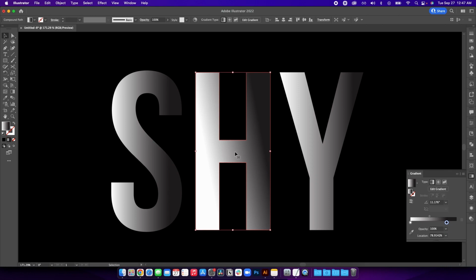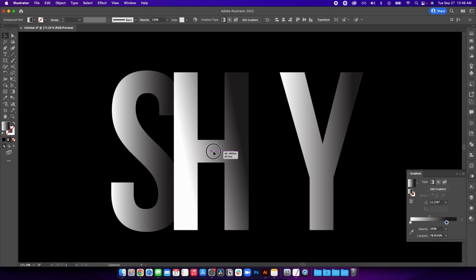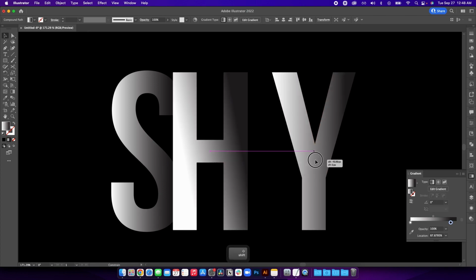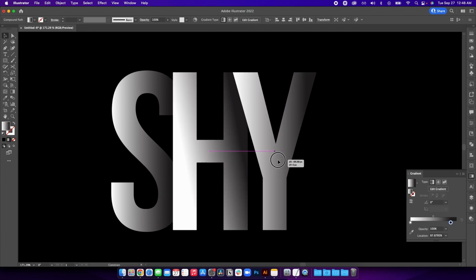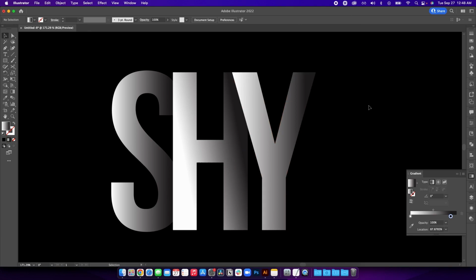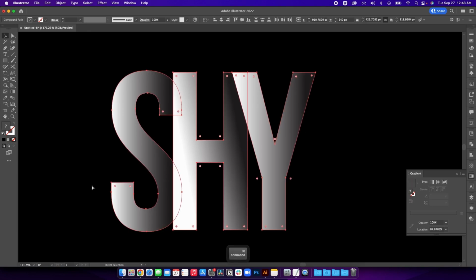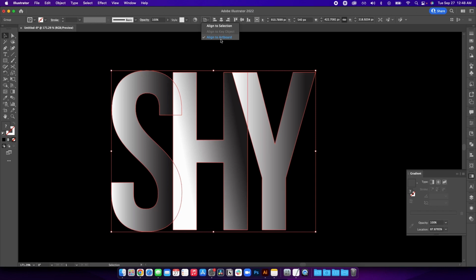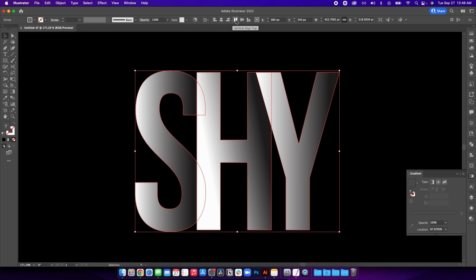Next, you're going to select the letter H and then holding down Shift, just kind of scoot it to the left on top of the S, just like that. And you're going to do the same thing with the Y on top of the H, something like that. Now select everything and do Command G to group it. Now on the top, go to Align to Artboard and again go to Horizontal and Vertical Align. And now you should have something like this.